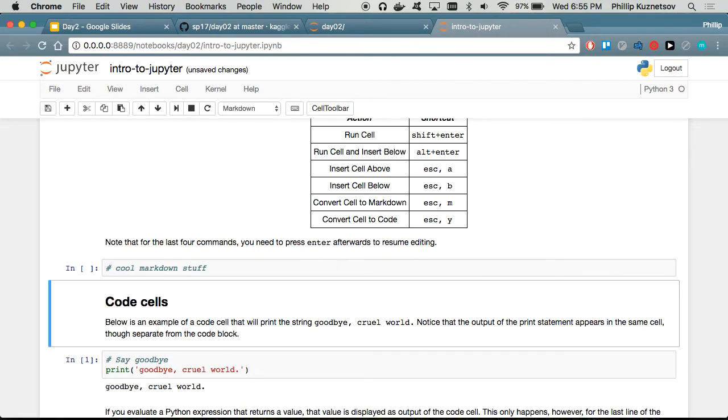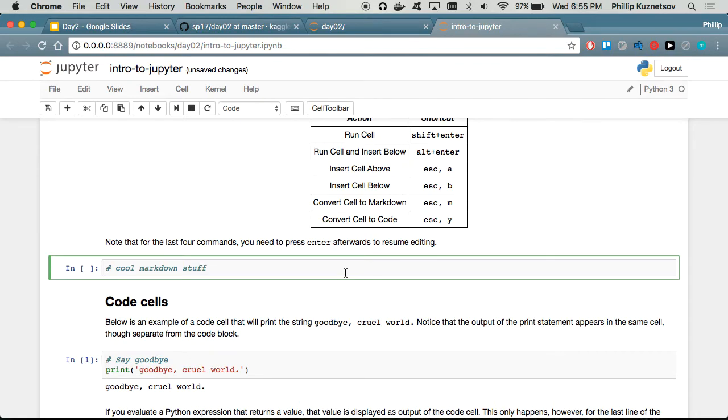So for all of this, you must have escaped from the cell. You're in enter mode if the cell is surrounded by green. You're in the mode where you can actually use all of these commands if it's surrounded by blue.